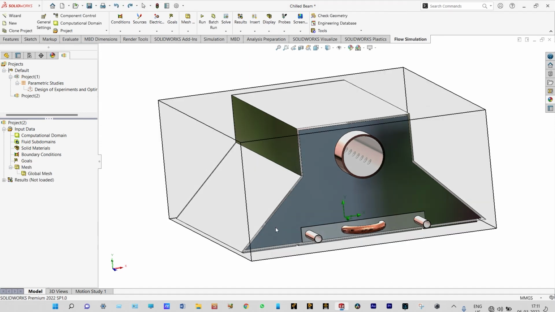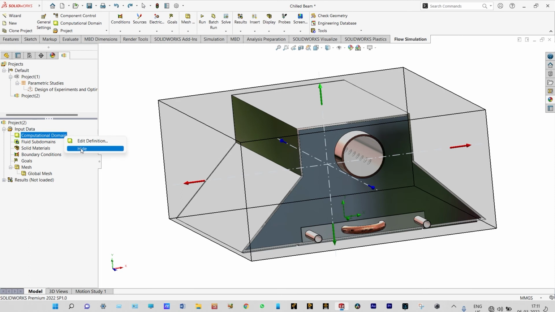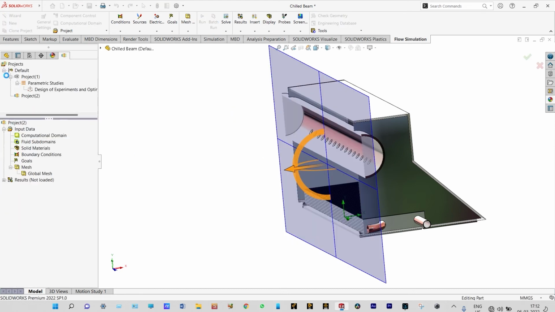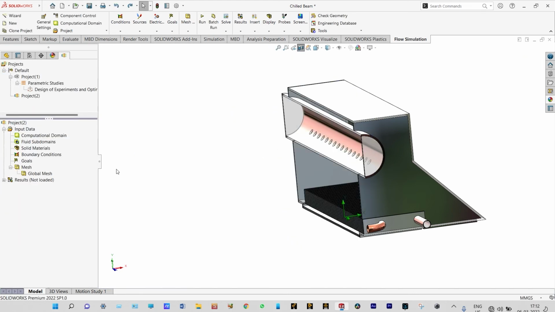Now you can see this is the computational domain. It is an internal analysis, so we can hide this computational domain, and we need to apply our boundary conditions and fluid subdomains. Initially, for fluid subdomains, we need to have a segmented view of this model. Let us cut it from specific planes. Done. First of all, we need to provide water at lower temperature from these fluid subdomains. Insert fluid subdomains.